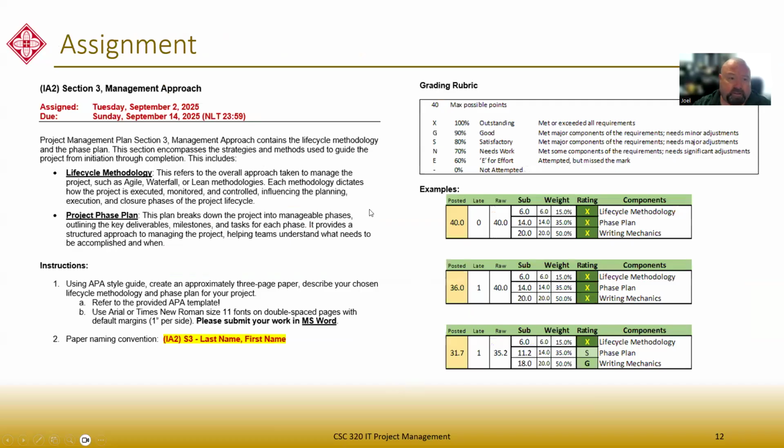Now the big thing that's due. In a perfect world, I would have given you this assignment on the 2nd of September. I know you've looked ahead. I hope you've looked ahead through Moodle, so you've already read it and seen it and know what's to come. But we hadn't talked about the lifecycle methodology and project phase plan until today, the 6th. So if we need more time to complete it, instead of turning it in on Sunday the 14th, you and I can discuss that and we can come up with a fair and reasonable time period for you to turn that in.